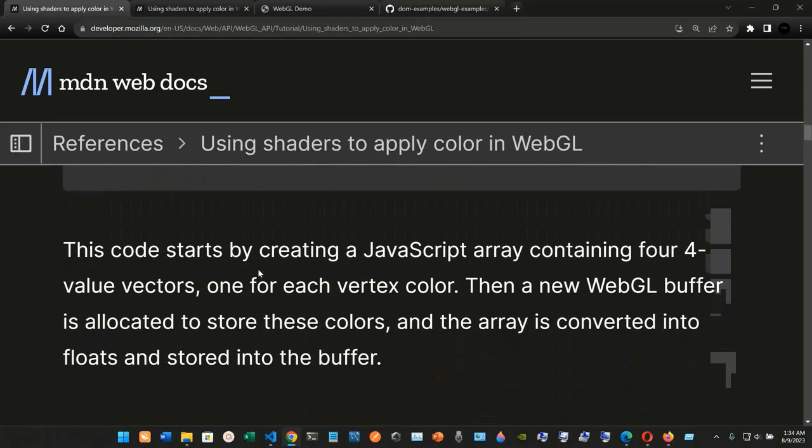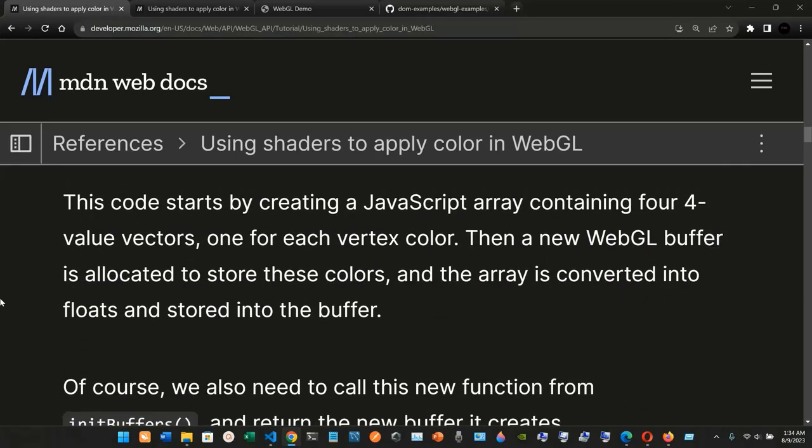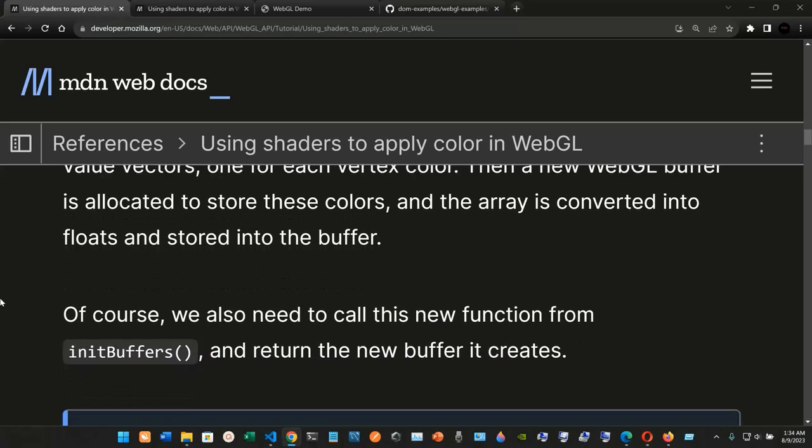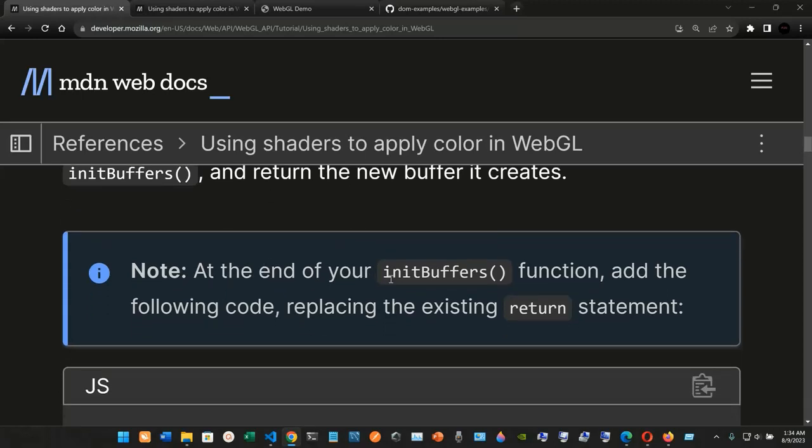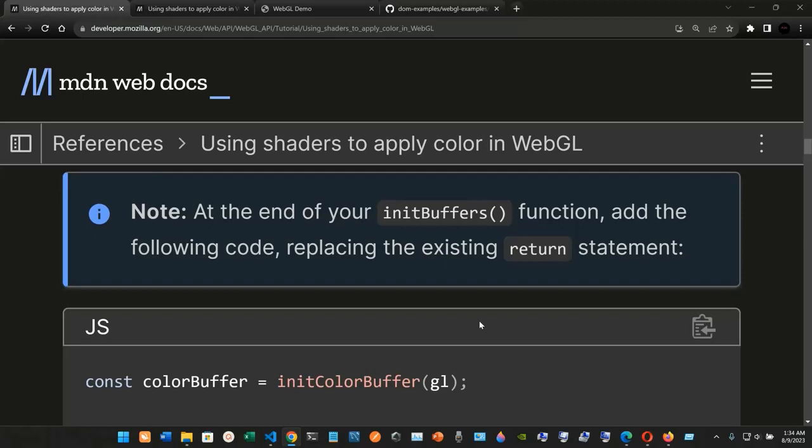So this code starts by creating a JavaScript array containing four value vectors, one for each vector color. Then a new WebGL buffer is allocated to store these colors, and the array is converted into floats and stored into the buffer. Of course, we also need to call this new function from initBuffers and return the new buffer it creates. So now at the end of your initBuffers function, add the following code replacing the existing return statement. So let's go into the initBuffers.